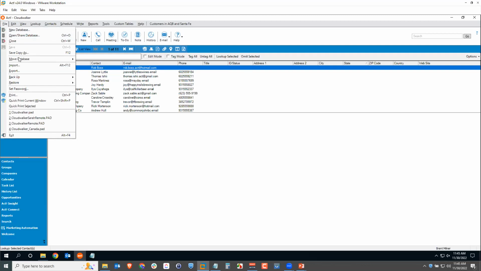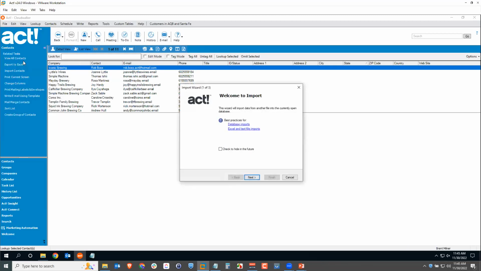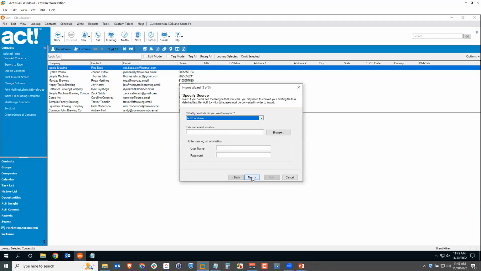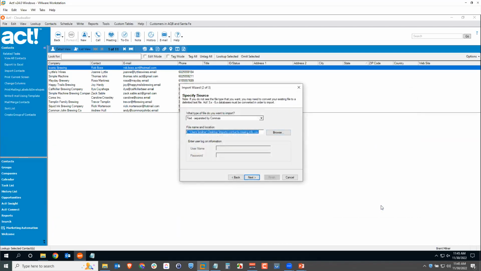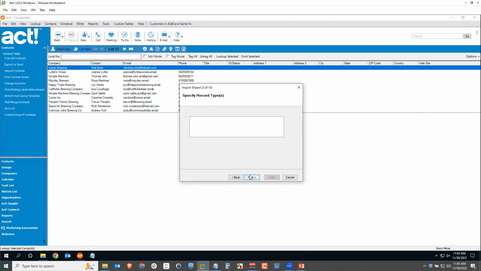We'll go to the File menu, and we'll choose Import. And this will launch a wizard, an import wizard. So I'll click Next. And the type of data I want to import is not an ACT database. I'm importing a spreadsheet. It's not an Excel spreadsheet because I saved it as a CSV file, comma separated. So I'm going to choose this text separated by commas. Now I'm going to browse for the file. So I'll click the Browse button, and I'll locate it. I believe it's this one that I just saved. Yeah, that's today's date. Contacts missing info. So I'll click open. And now I'll click next.